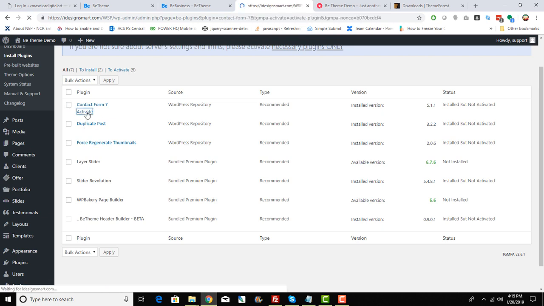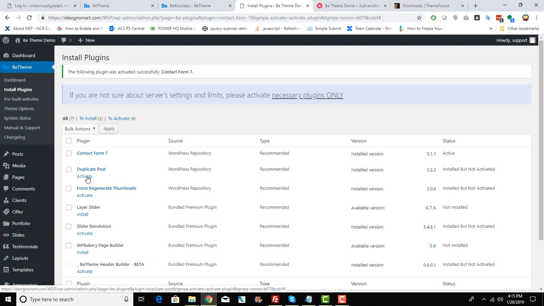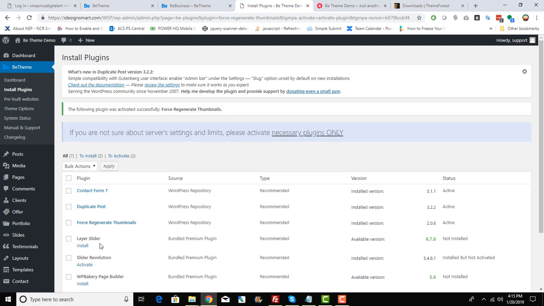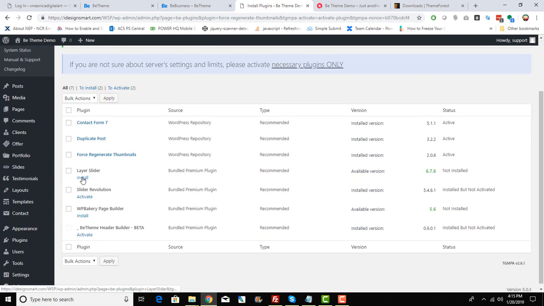So Contact Form 7 I will activate, Duplicate Post I will activate, Force Regenerate Thumbnails activate. Okay, Layer Slider I did not install. So let's just go with the Slider Revolution. If in case our demo sample needs a Layer Slider, we'll go ahead and install it.